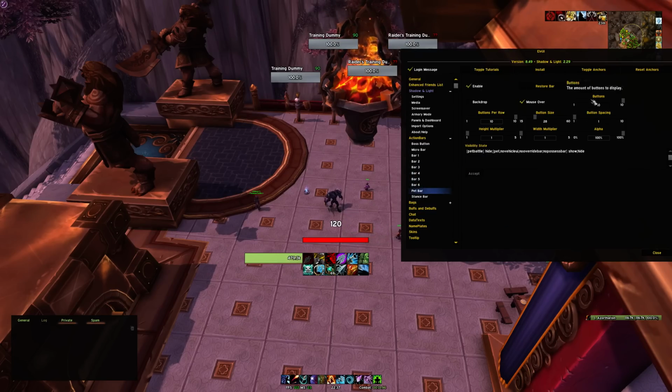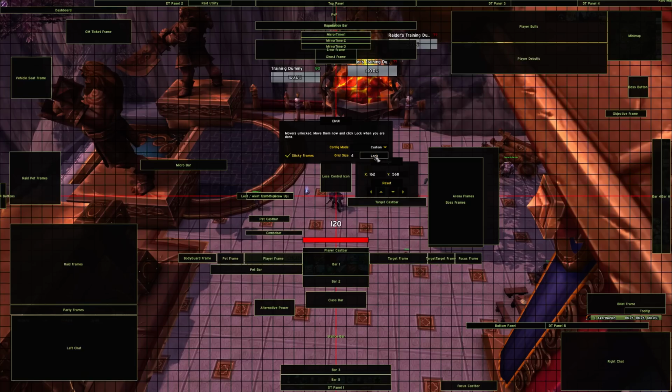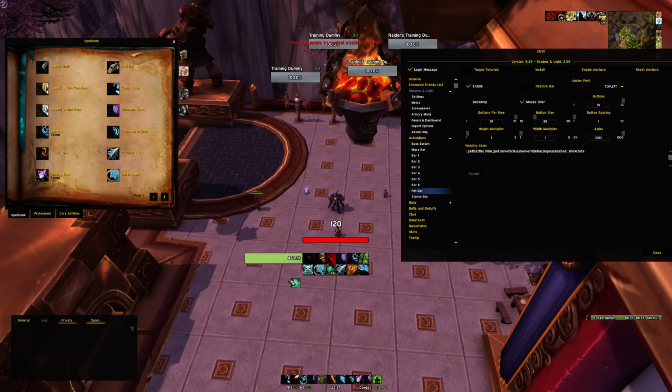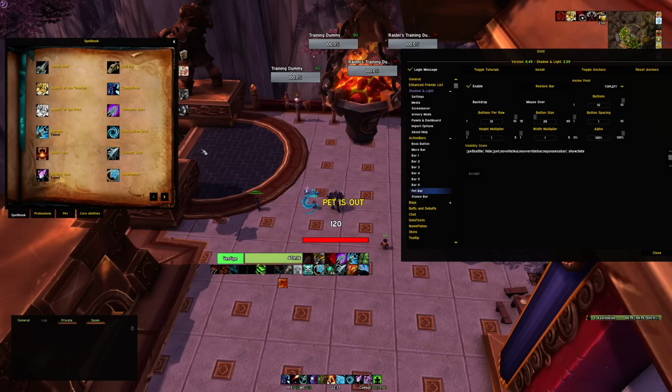Pet bar. It's not really relevant for Marksmanship hunters, but it's the bar where you can change whether your pet is on passive or whatever. It should appear when I turn off mouse over, that is. And I can actually summon one of these pets I have. Yay, there we go. That's the pet bar.